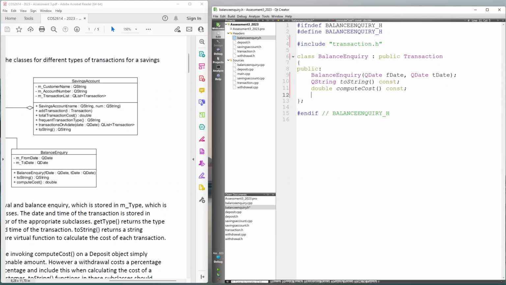We also have our private member variables, that's the m_from_date and the m_toDate. We're forgetting our type, which is QDate. And we've got another QDate, so I'm just going to copy that, paste it down here, and we've got m_toDate. That's our header file implementation.